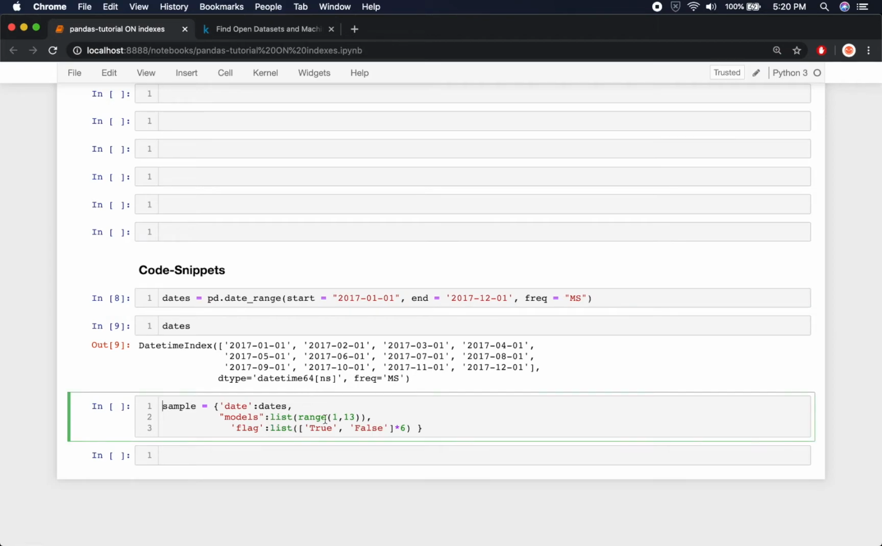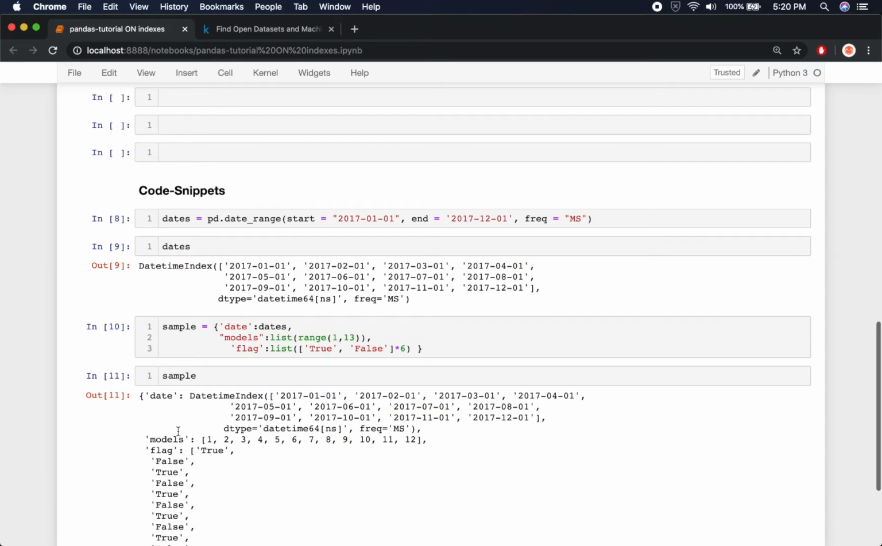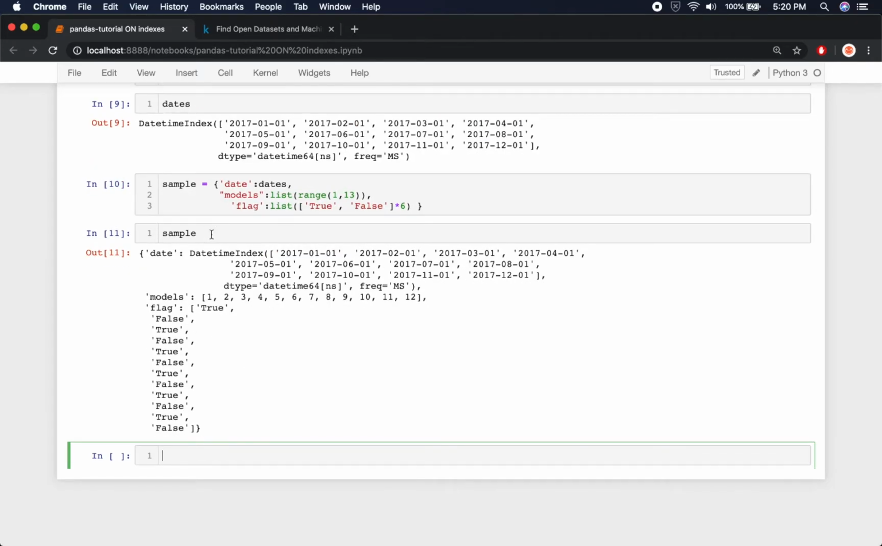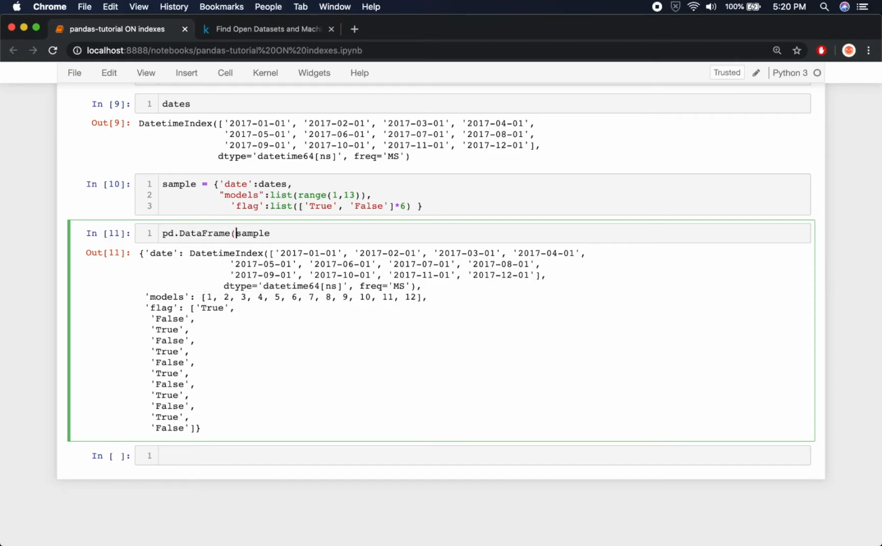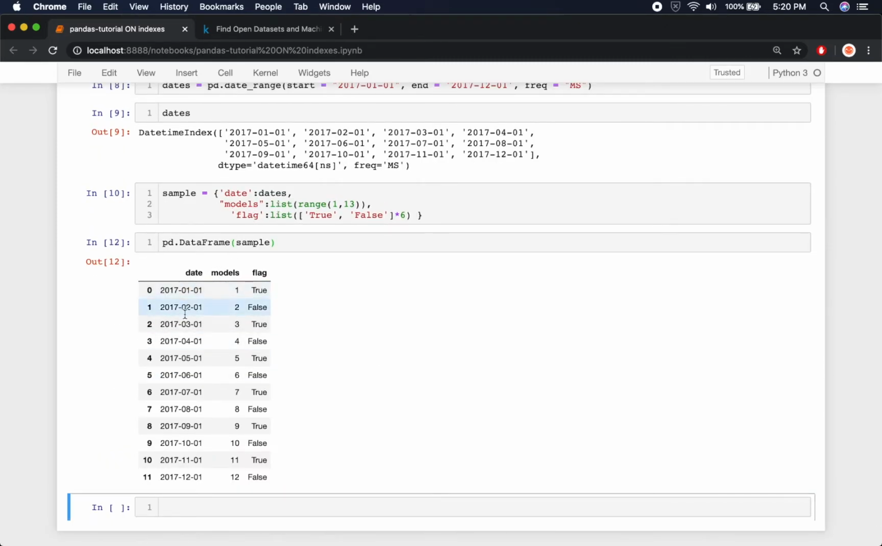Once we have that, I have also prepared another list of 12 numericals as models, and then flags as booleans with 12 values. This is what my sample dictionary looks like. Now if you want to convert it to a data frame, the columns would be the keys and the values would be the rows in the data frame.